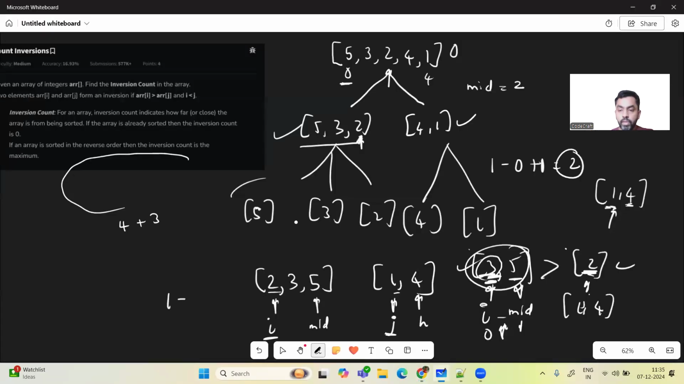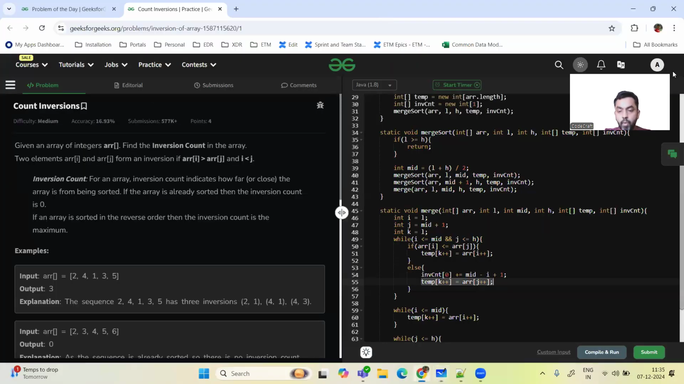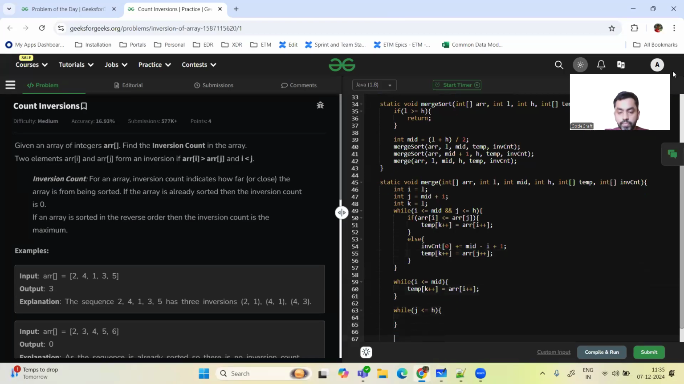For example, what we are saying here is, if this is a case 3 comma 5 and here is 2, and we have a temp array here. Now I is pointing here and j is pointing here. So we calculate the inversion count. Now we want to sort, so k is here, and we are writing array of j here, which is 2. That's what we are doing here: temp of k, array of j plus plus.